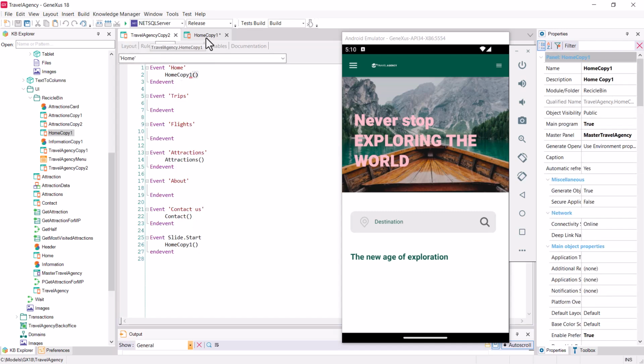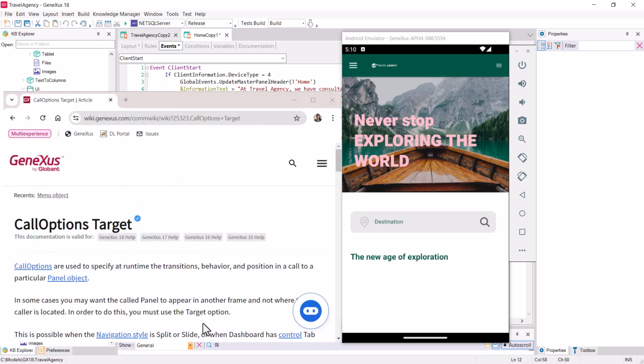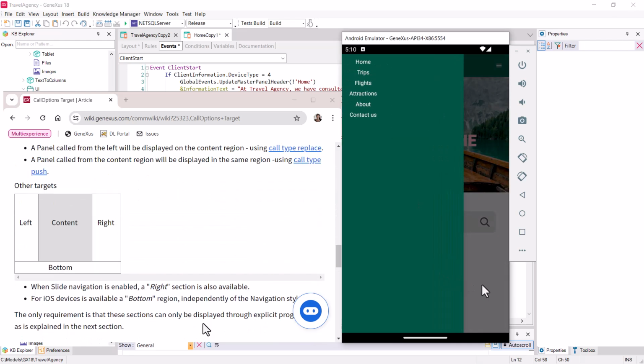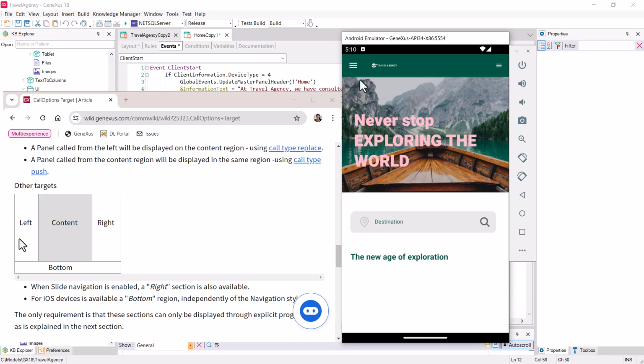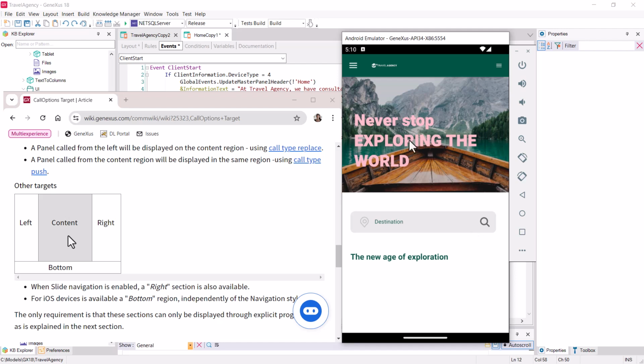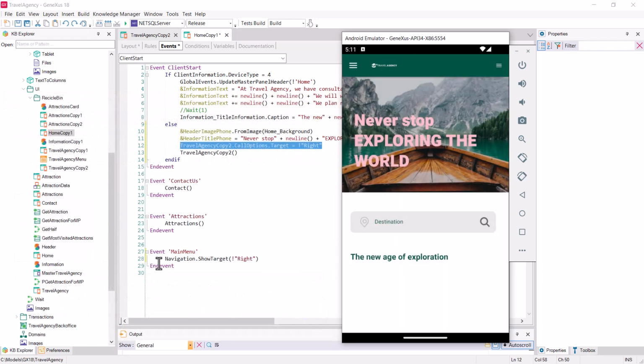But note that before invoking the menu, I indicate that its target will not be the central one, the default one, but instead the one on the right. When the navigation style is slide for an Android phone, we'll have two mandatory targets, the one on the left, which is the hamburger menu, and the central one, which is where every panel will be loaded by default. Here we want to use a target on the right, for which, to have it displayed, we have to use the navigation external object, which is in the Genexus module.